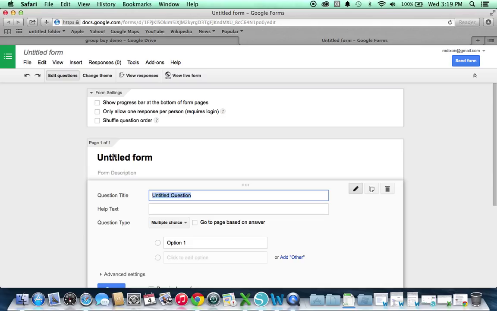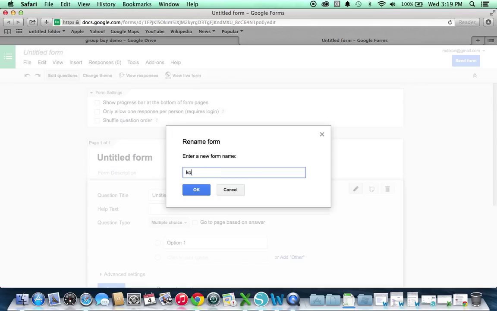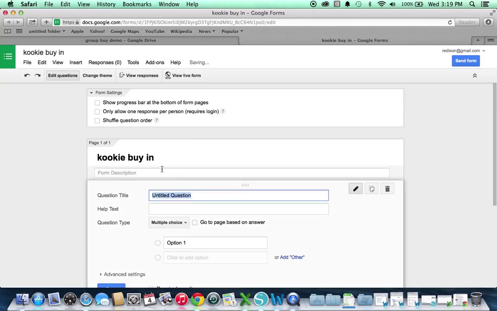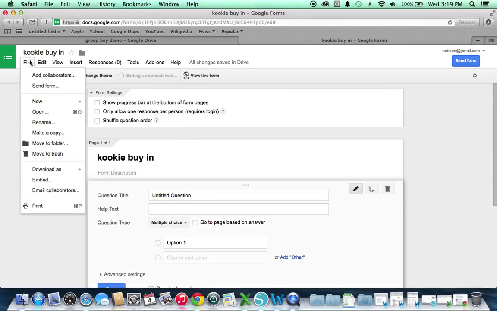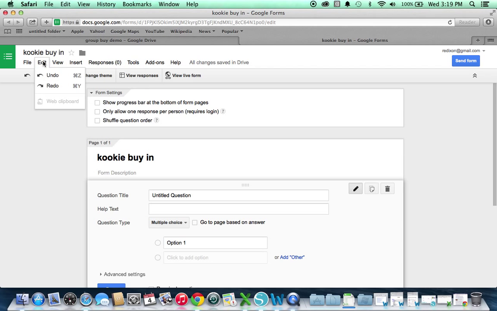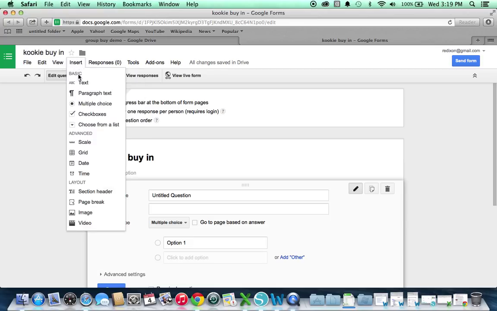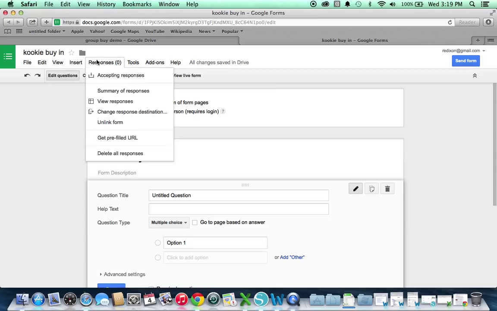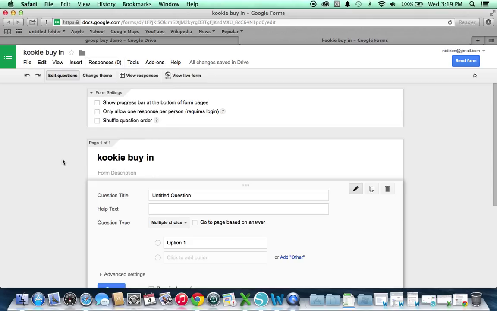Now here you see the basic form template. Here you can label your form. You can see files. Make a copy. This is good if you're going to do two types of the same product one day and then two different ones the next month, however else you're going to do it. Edit, view, insert. Here's all the different choices you get. Responses, however else you want to see.